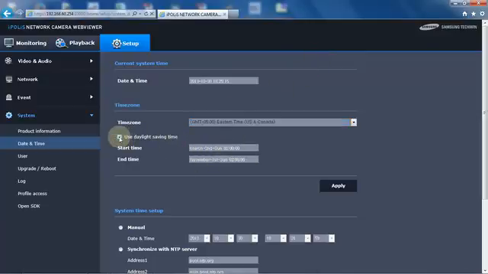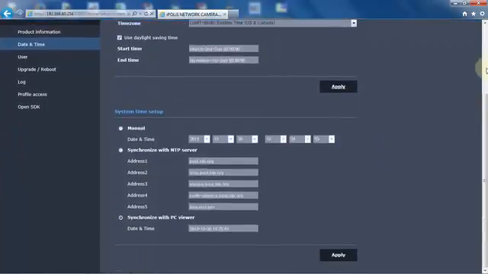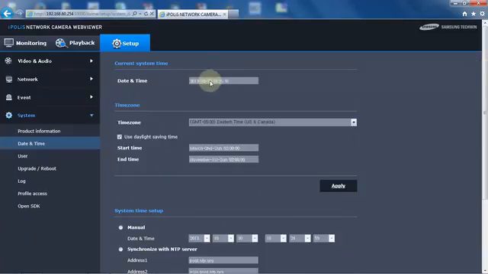Check the box, and you'll see it knows for this part of the country, this part of the world, when to do it. So the second Sunday in March at 2 a.m. and then the first Sunday in November. We can then hit the Apply button. And then we want to come on down to the bottom, or I'm sorry, the top here, and verify the time and date right here that it's correct.